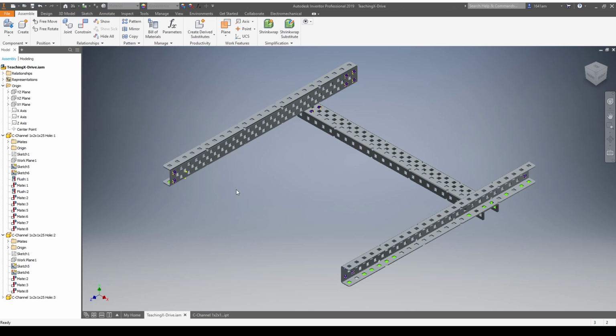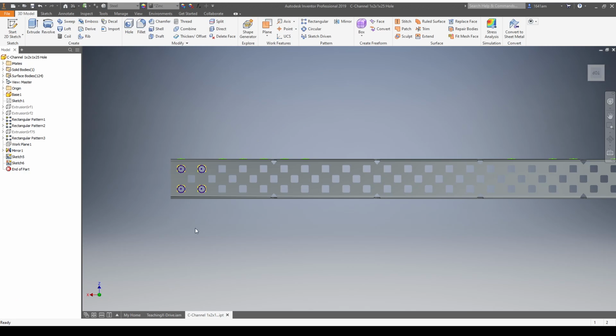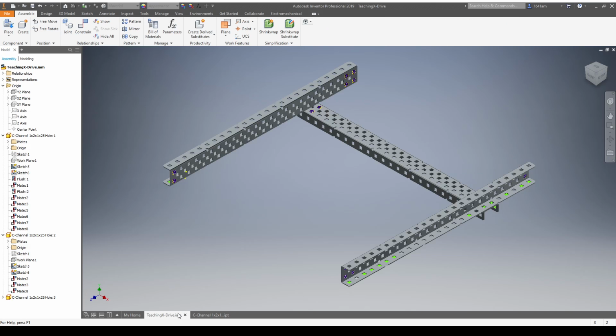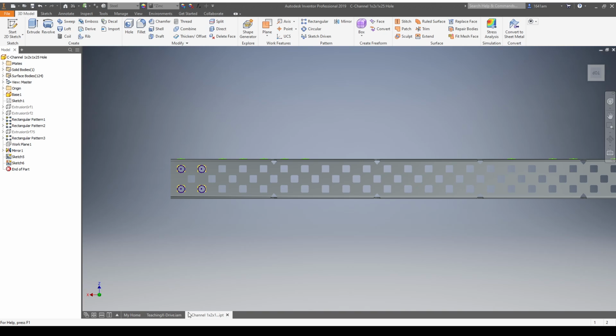Which program are you using? Okay, so if you grab the part to move it, and the part moves but the circles stay where they are, that's most likely... Did you draw it inside of the assembly, or did you draw it inside of the part?